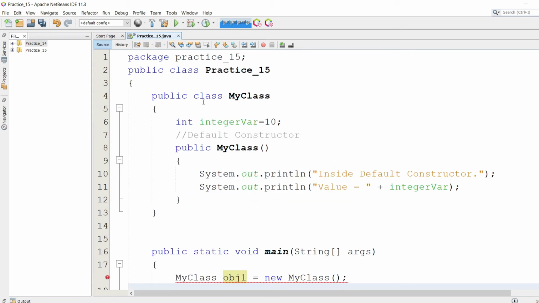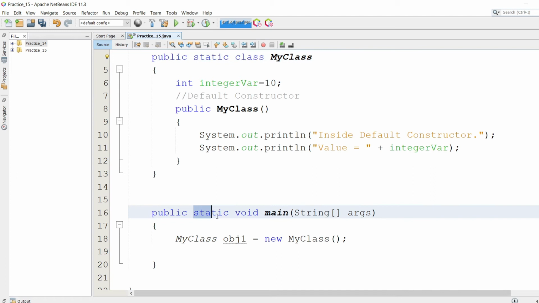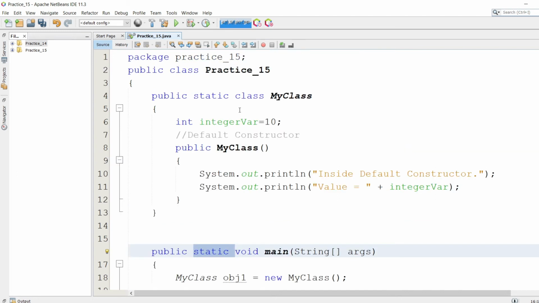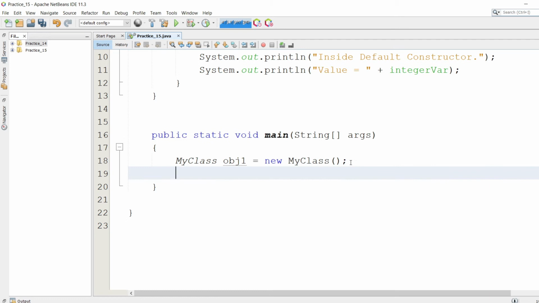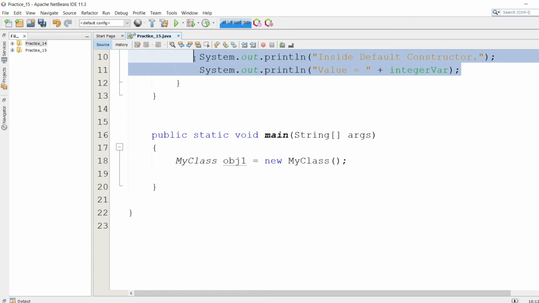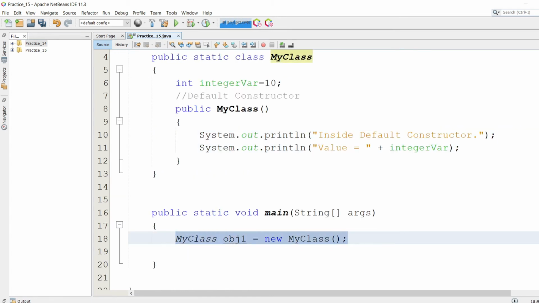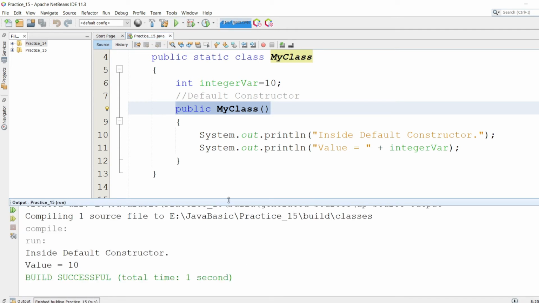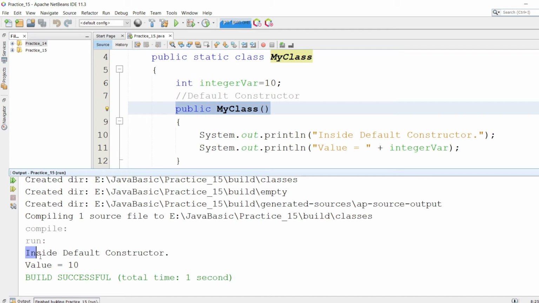So this class should be static as well, as we are accessing it from the static main method. Then the class should also be the static one. And now if we run this program, it simply prints out this value, and whenever the object is created, it automatically calls the default constructor here, as this one is the default constructor. Let's run this program. As you can see, it's giving me the value as 10.